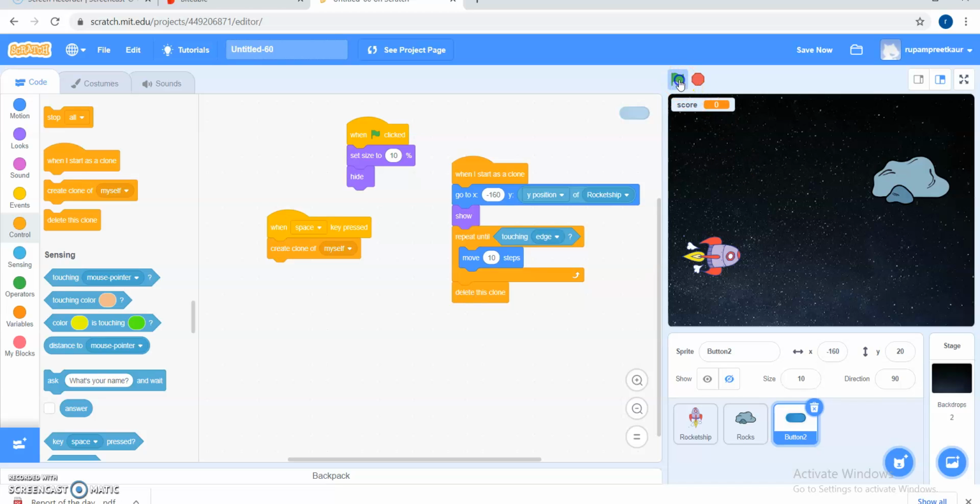So I am going to click on this green button. Now I am positioning over here. I am going to blast this rock using the spacebar key. I am using the space key to point at the rock. I hope you have understood each and every coding part, and why I have used the blocks. So this is all for this second part of the rocket ship game.